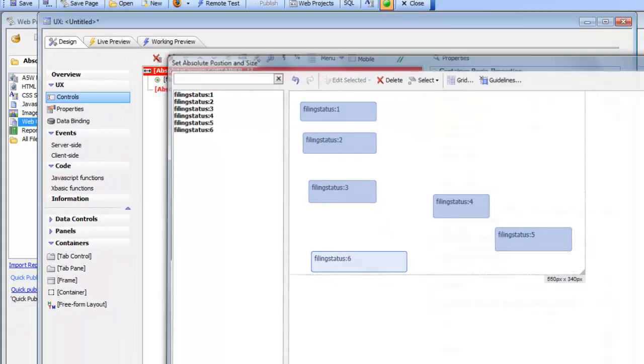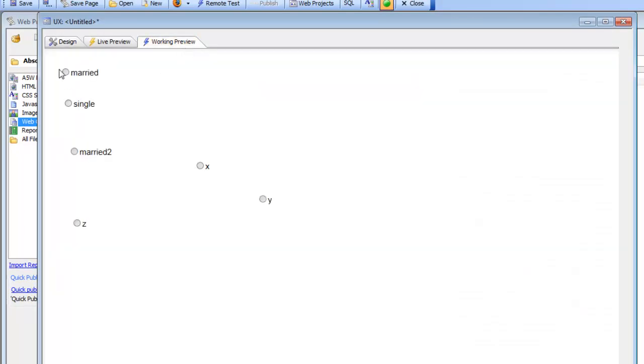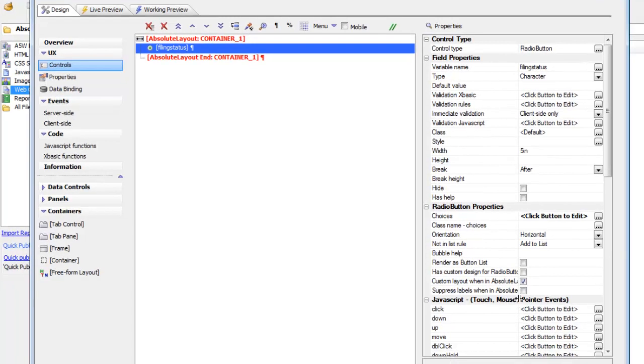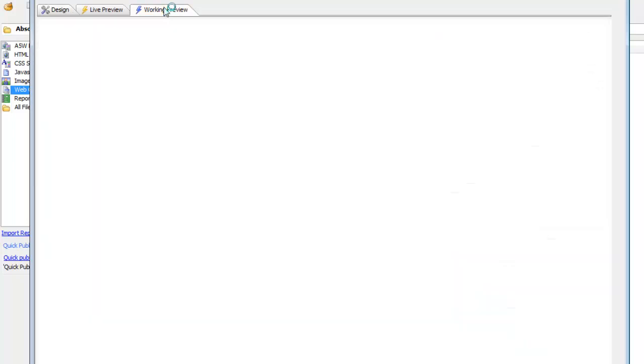So now when I go over to working preview, I can see now that the individual radio buttons have been positioned at explicit locations on the canvas, but we still have each of the labels here. Now presumably the background image that represents our form has the labels on it, so we don't necessarily want to see these labels from our controls. So let's go back now and check this suppress labels when in absolute layout container. So now when we go over to working preview, we can see that the individual labels for each one of these controls has been suppressed.